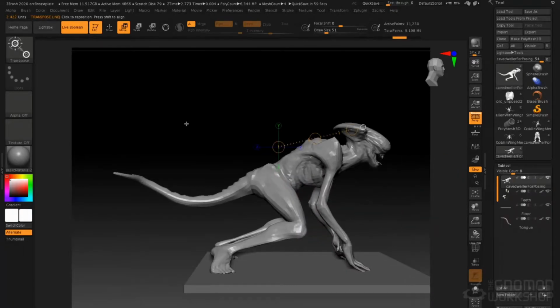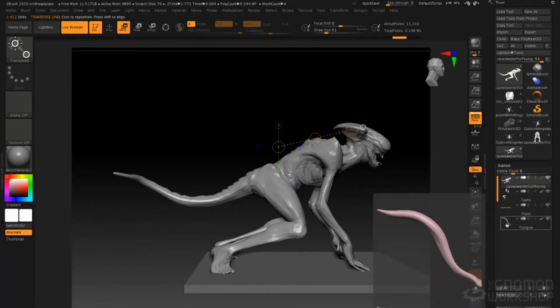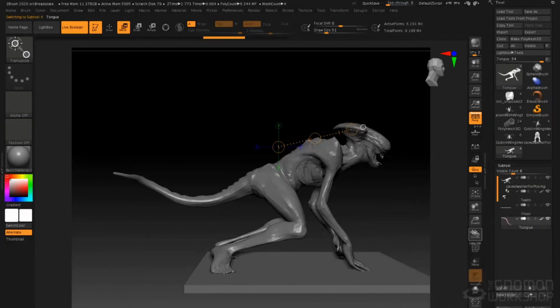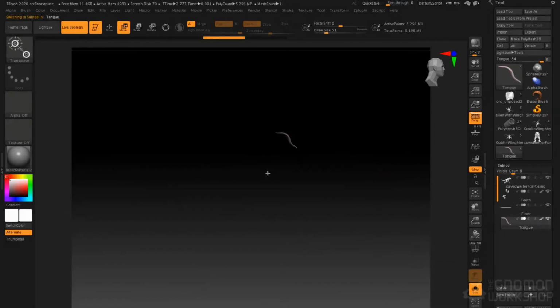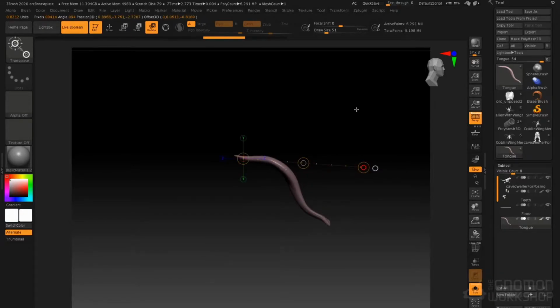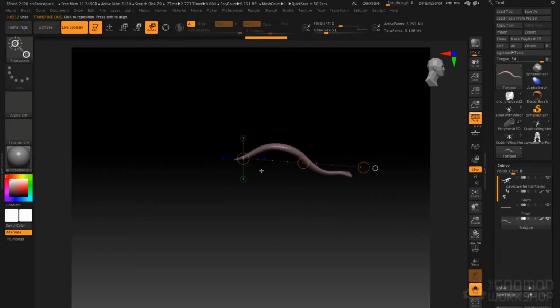So let's check this with the tongue subtool. If I select the tongue subtool, we'll solo it, and I'll focus in on it. Now, if I click here and drag, I'm creating a new transpose line. If I go to R for rotate, clicking the outermost circle, I can rotate around this pivot here.